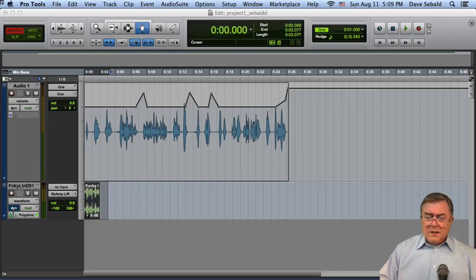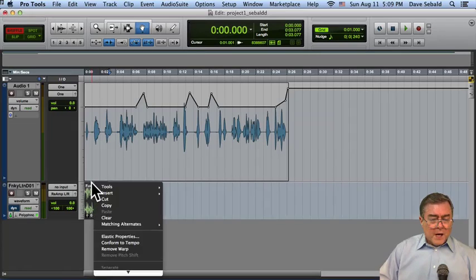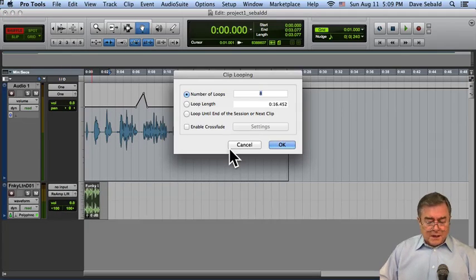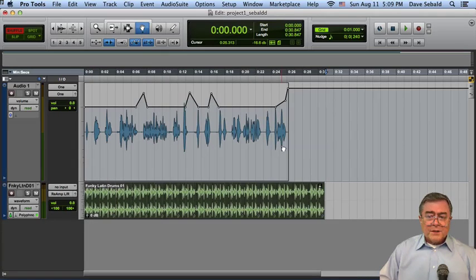But now it's a little harder than that to make this thing actually work. I'm going to stretch it out. The easiest way to do that would be to right-click on it, or control-click, and select Loop. And I'm going to guess that a proper number of loops will be about 15. That should last up to 30 seconds. And sure enough, it does. It's almost exactly 30 seconds.